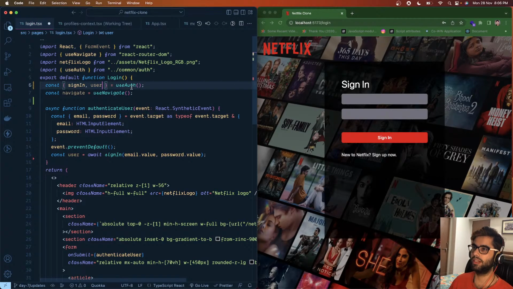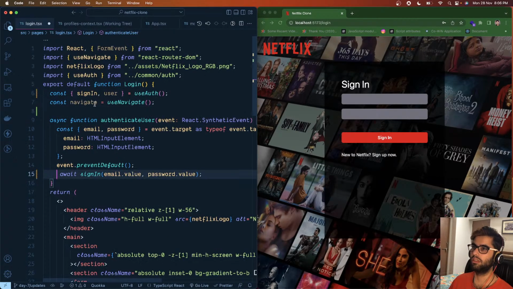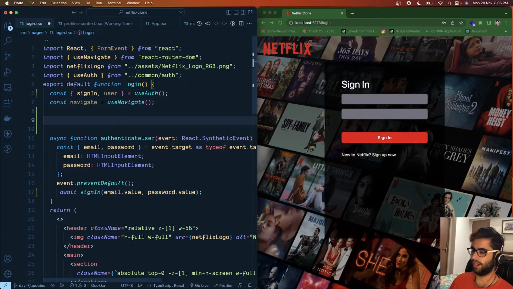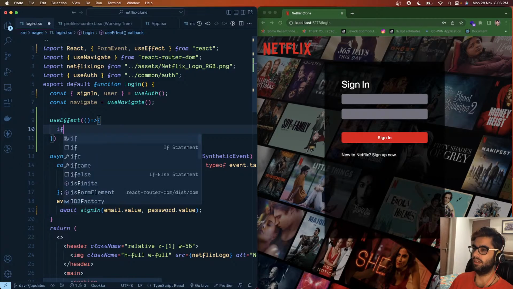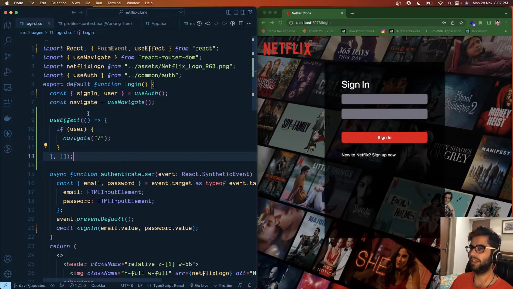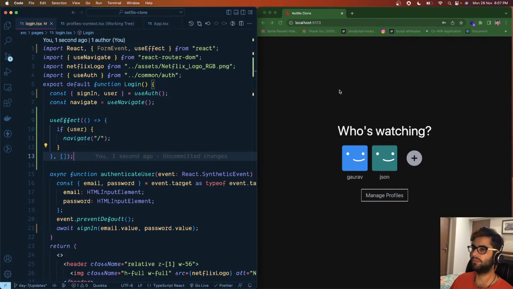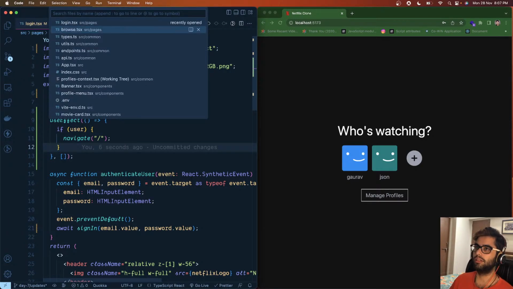user object from the auth, and here let me zoom this a bit for you guys. We'll write a useEffect over here, and we will check if user is there, right? We navigate to the profiles page, whatever is the default page, we will go to that.